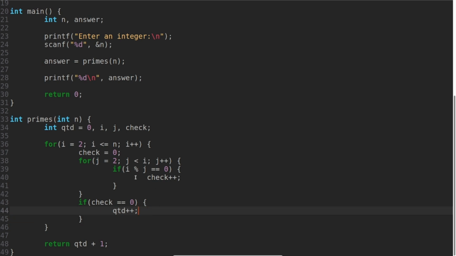So why? If the remainder of the division of i by j is equal to 0, it is because, for example, we have 4 here and 2 here. The remainder of the division of 4 by 2 is 0, and 4 is not a prime number. Just that.